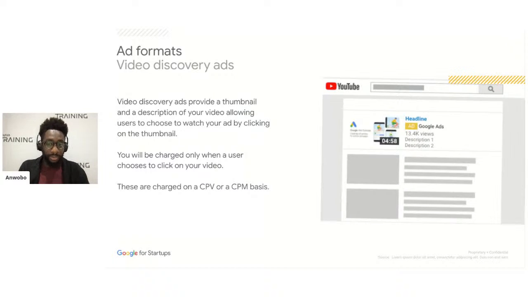With a video discovery ad, however, you now have the choice to engage with that video. I can see right there that this is a video of 4 minutes and 58 seconds in length. And actually, I can decide to click on that to watch it. And when I've clicked on it, I'm much more likely to be engaged, to be attentive, and probably to watch the full video because I have chosen to click that video.